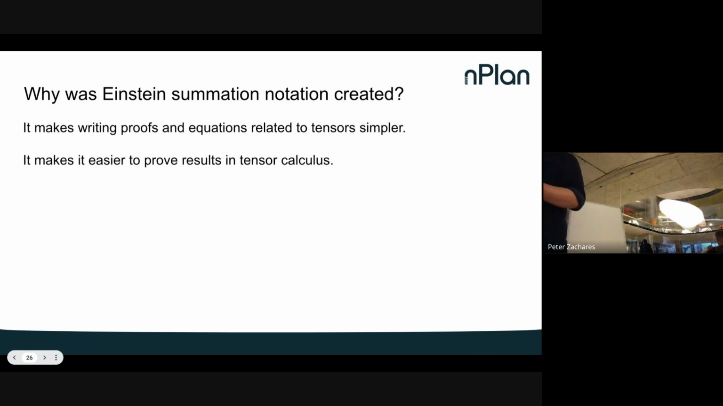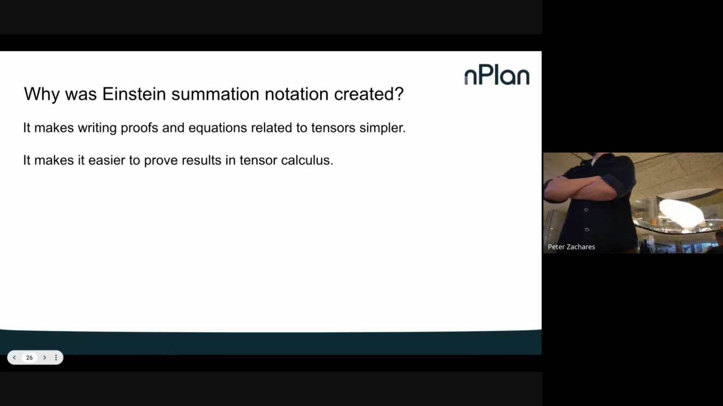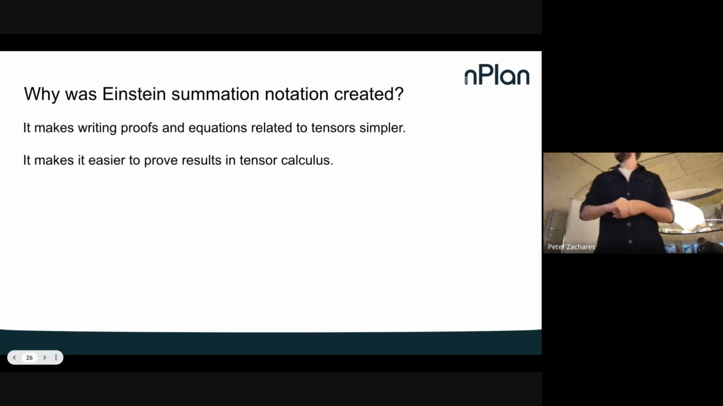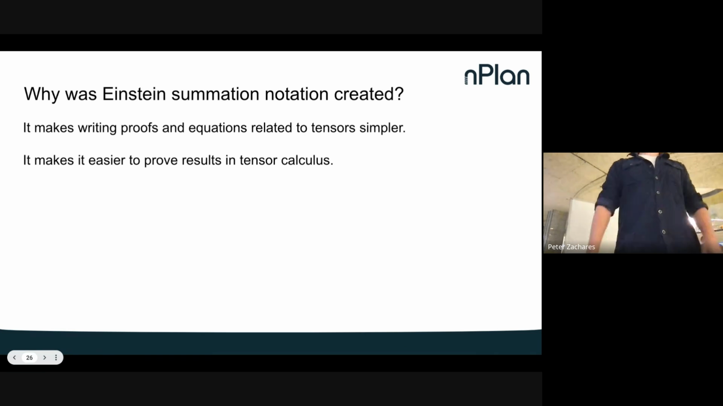But why was Einstein summation notation created? It was created by Einstein to make writing proofs and equations related to tensors simpler. It made proofs a lot shorter, I think. But also because it made them simpler, it makes it easier to prove things in tensor calculus. Often you work with real space, like sum over X, sum over Y, sum over Z. In that case, it becomes just whatever you're summing over. Yeah, exactly. So it becomes a lot shorter.